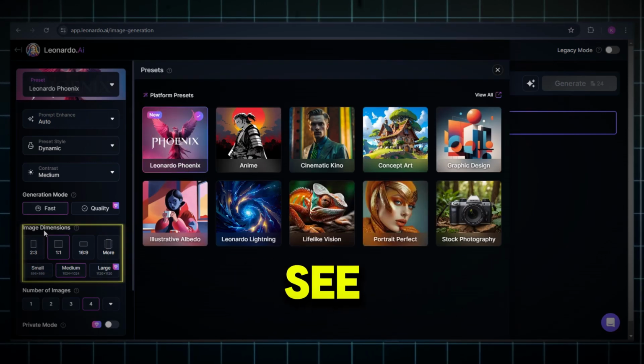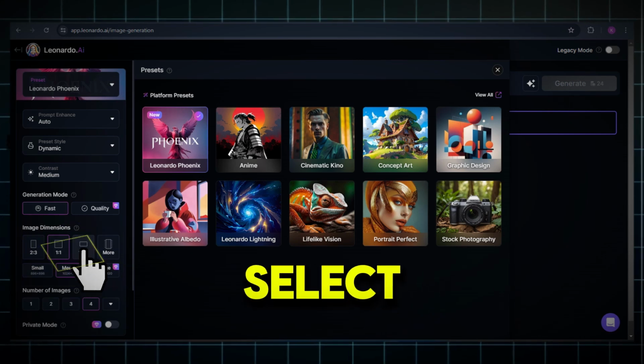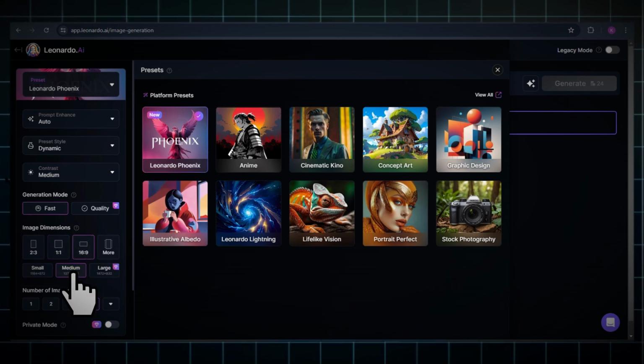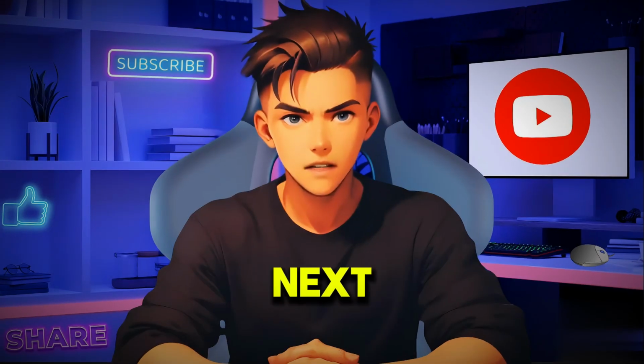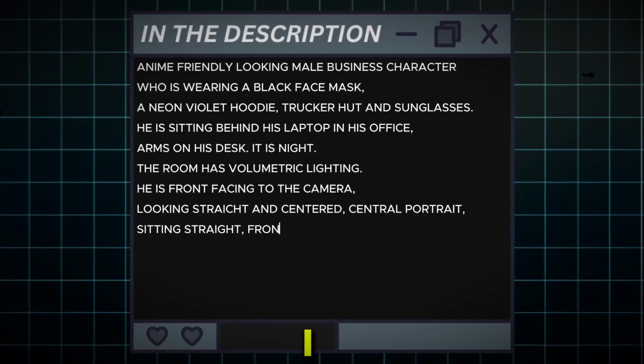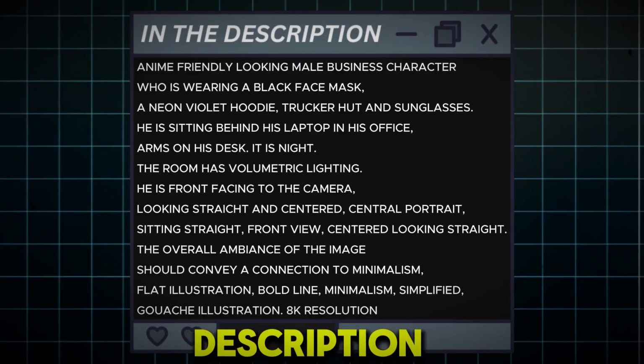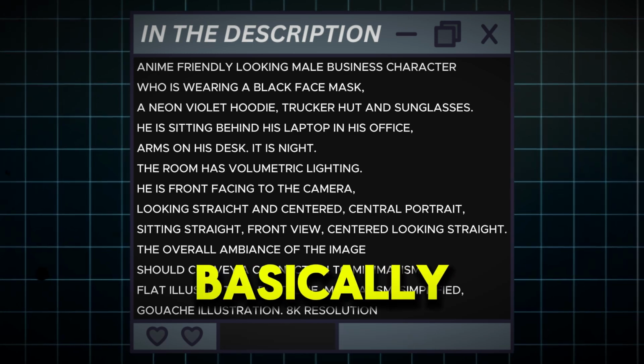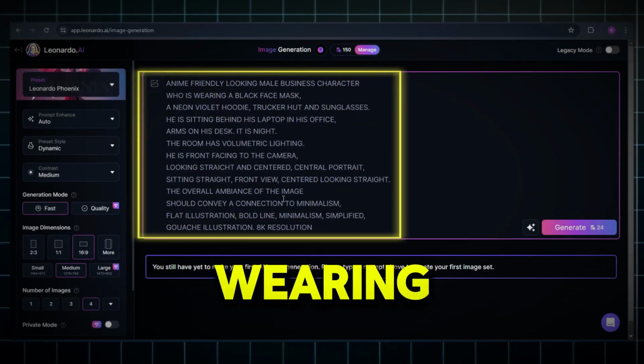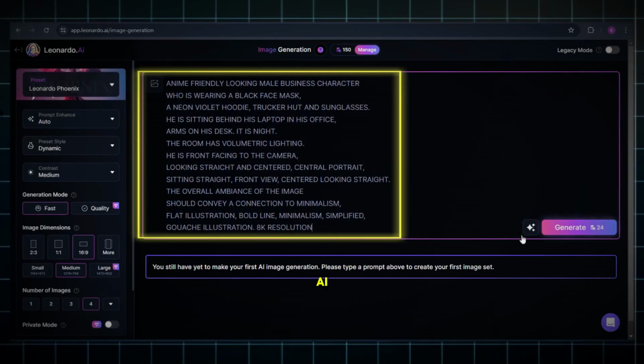Now below this, you will see the image dimension section. Here, just select 16 by 9 and medium 1376 by 768. Next, we're going to type the prompt. For this video, I've pasted an example prompt in the description that you can use directly. But basically, I'm telling it what the avatar should be wearing, what the room looks like, and everything that the AI needs to give me.